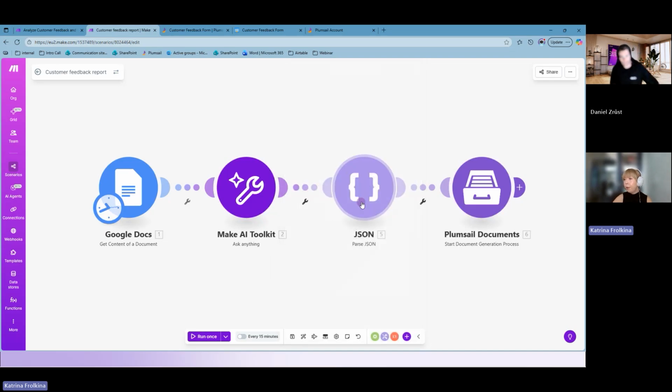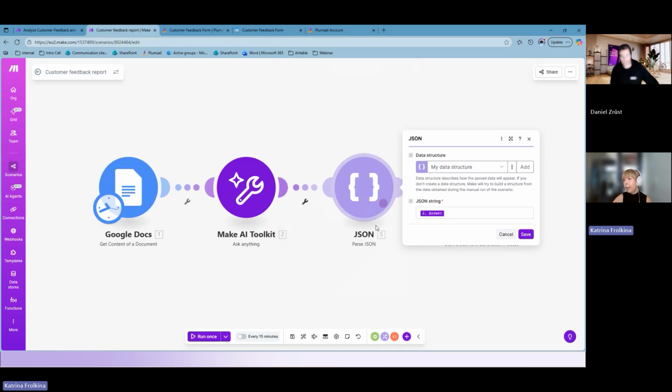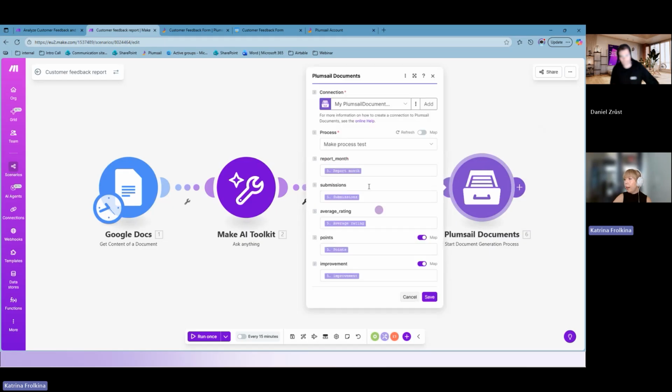And then for it to parse the JSON, we added the JSON module here. It will just be taking the answer from the AI toolkit. And finally, we added all the outputs from the parse JSON module here.